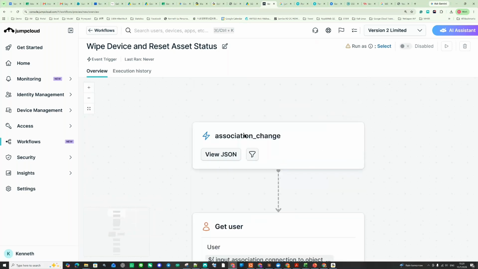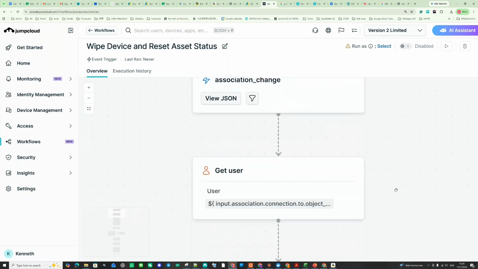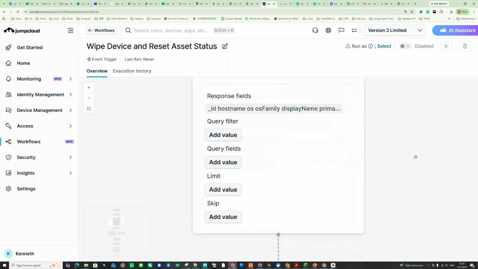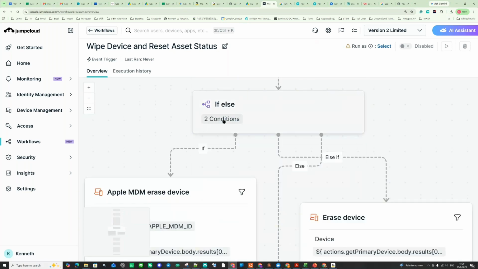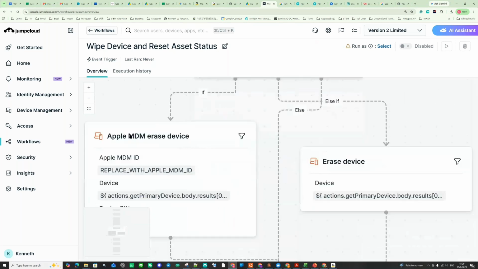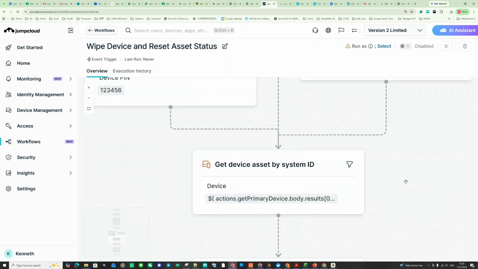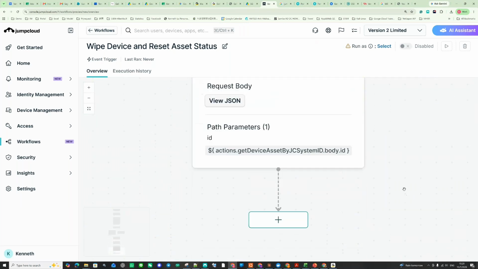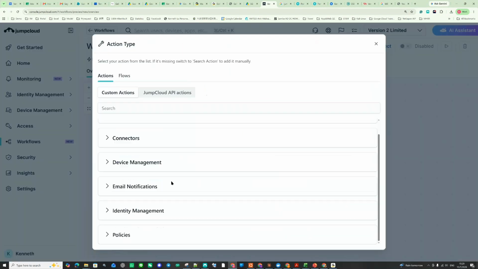So you can see what we see. There's an associate change, get the username, and search the system, find the host name from the user, and then if else, there will be two conditions. So if the user is suspended, and which family of OS, if Apple, go to Apple. If others, go to others. So erase the device and get a system ID, and then get access after the device status. Of course, you can also add an email notification.